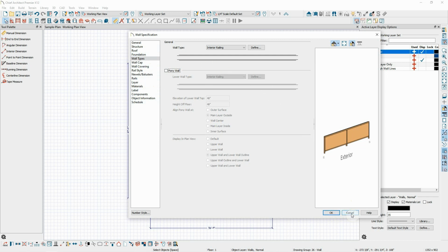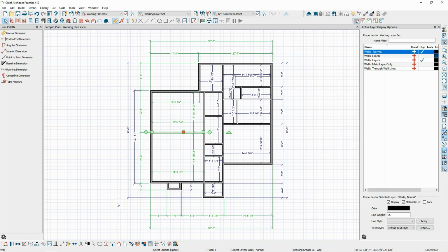So if we go out of here, I'm going to cancel out because I don't want to change that wall. But another option you have here is this button right here to make this wall invisible. If you need to have a wall placed there because something is going on in your structural and you need something above it, or you're making a room division and it's going to be two separate named rooms, but you don't want to see the wall there, you can just make that wall invisible.